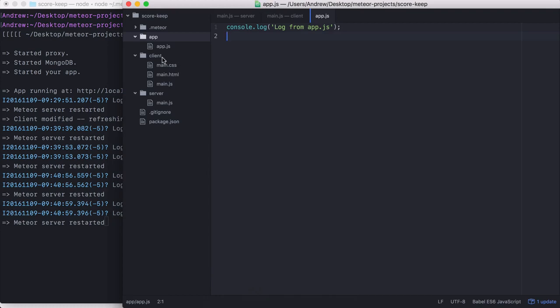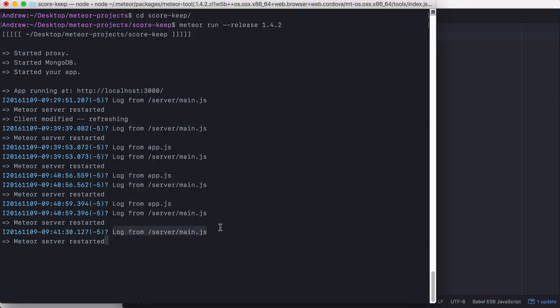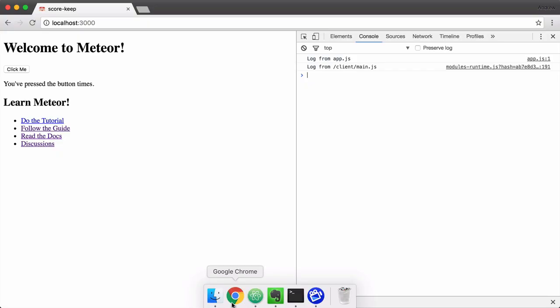As we know, the client and server directory names, those are important. They do have meaning. Client files only get loaded on the client, and server files only get loaded on the server. This means that if I take app.js and I drag it into client, we're not going to see the log statement on the server anymore. We only get the log from server/main.js, but we are still going to get that log over here inside of the browser. Log from app.js prints as expected.